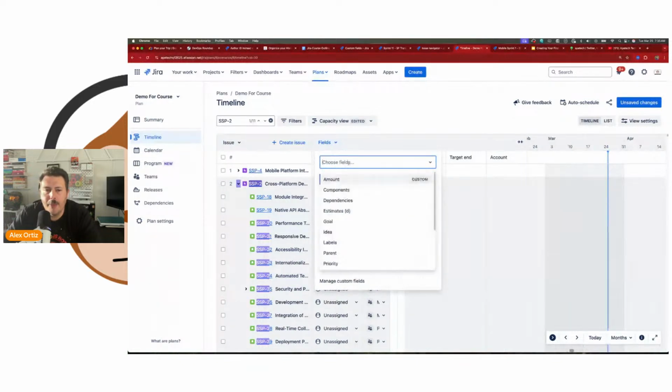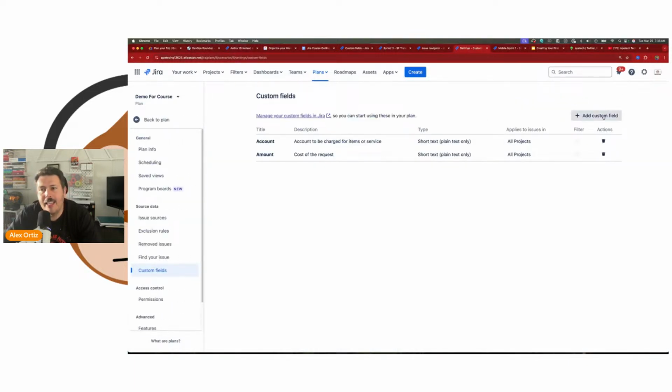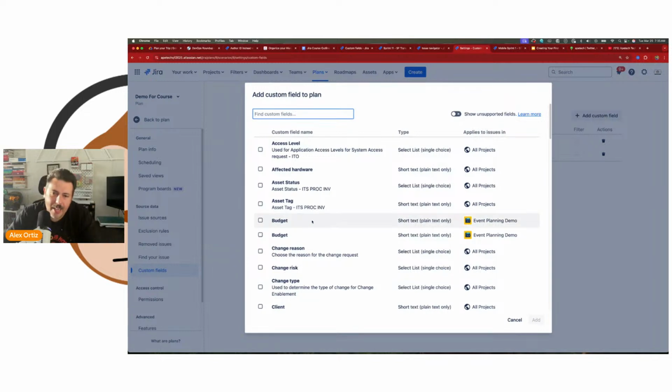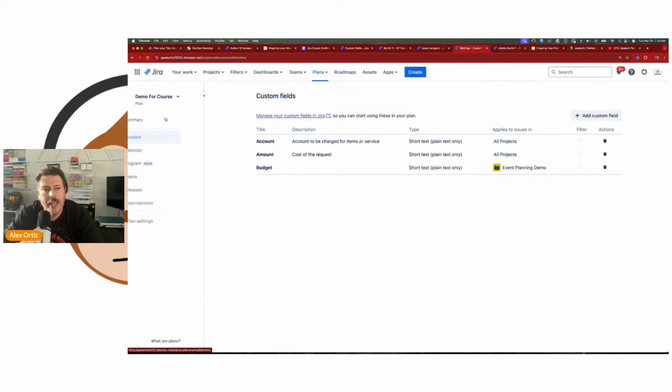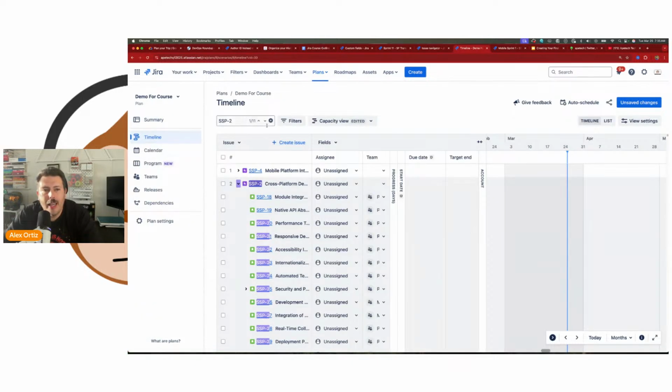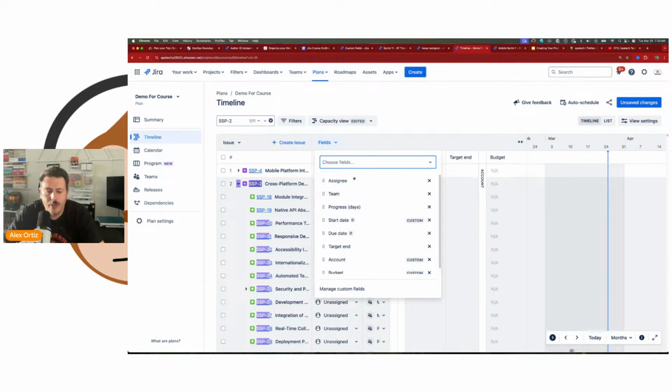But if you're typing in a field and it doesn't show up, it's because maybe it's a custom field. So then you have to click on manage custom fields, go look for it, and add it. So I've got my budget here, so then I can add it. And once it's available, I can go back to my plan, go to my fields, and now I can find my budget and bring it in. That's how that works for custom fields.